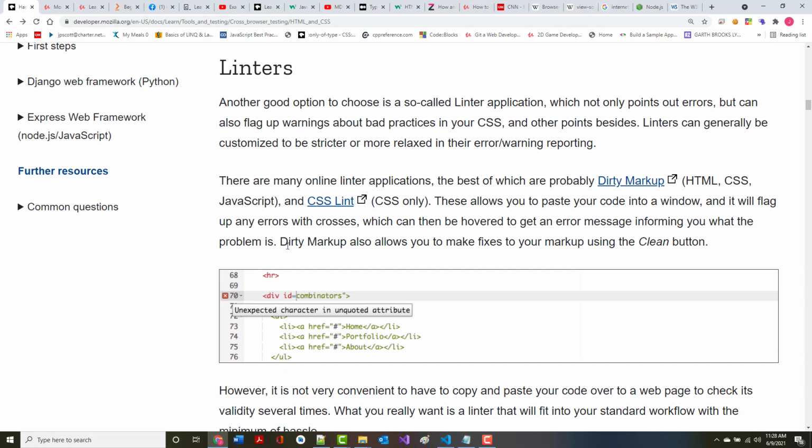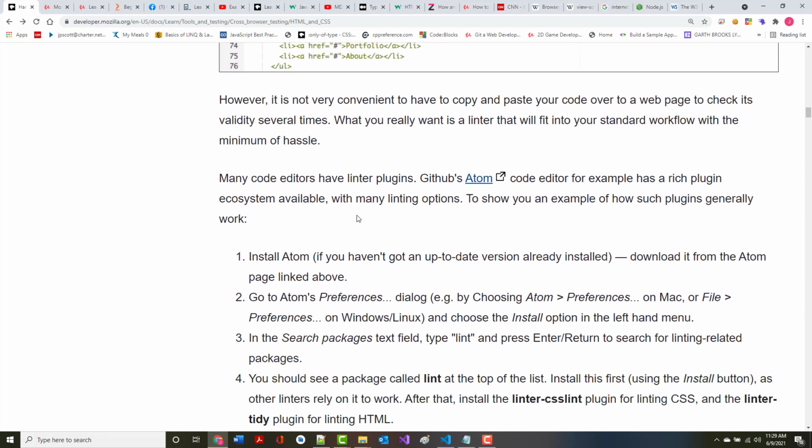All right. Linters. Another good option is the so-called linter application, which not only points out errors, but can be used to flag warnings and bad practices. Linters can generally be used to customize, to be stricter or more relaxed in the way they report errors. There are many available. The author says they think the best are Dirty Markup, which can be used for HTML, CSS, and JavaScript, and CSS Lint for CSS only. There's also JSLint, etc. And there's other things that you can use as well.